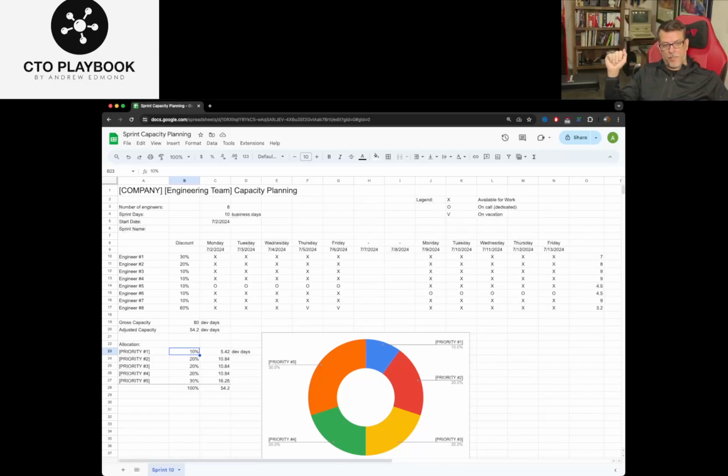We're going to allocate 10% to that. And that will equate out to this project has 5.42 dev days we can do in the sprint. Whatever your priority number 2 is, perhaps it could be an integration with Okta or whatever is on your engineering roadmap or your product roadmap, you can allocate 10.84 dev days. Priority number 3, 10.84 dev days.